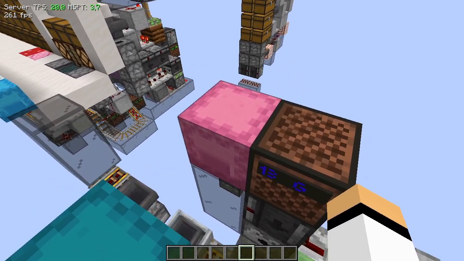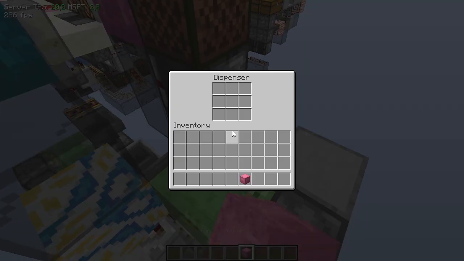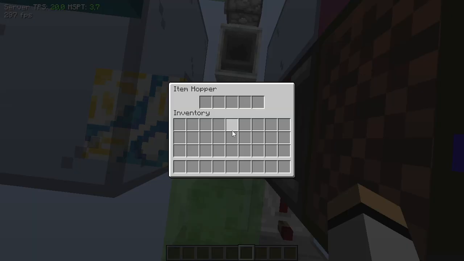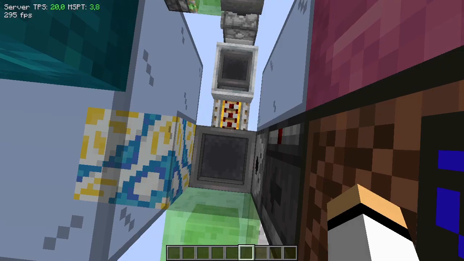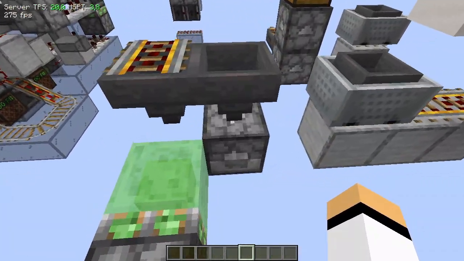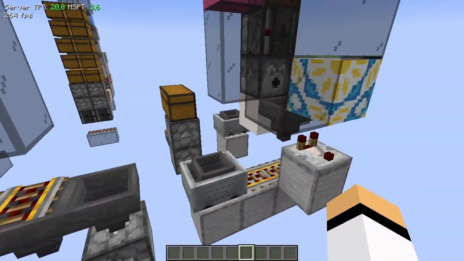So basically what we need to do is to get a shulker, and we input that in a dispenser, and then we need to get one item out of the shulker, and then break the shulker, and we need to send it back to another dispenser so we can place that item back in.